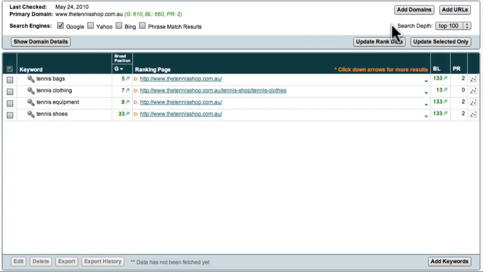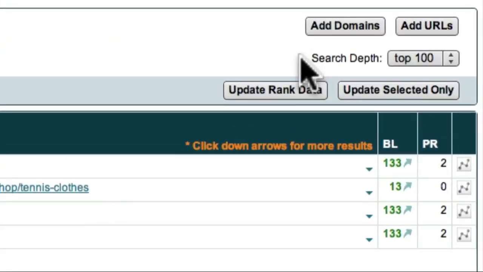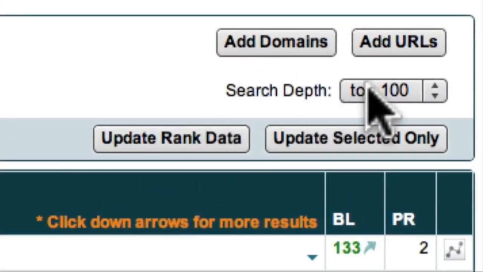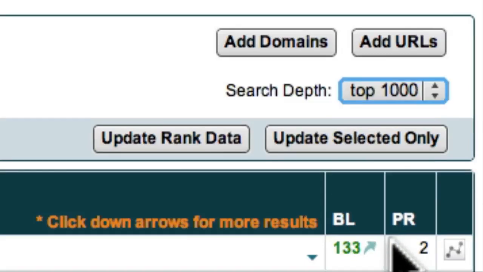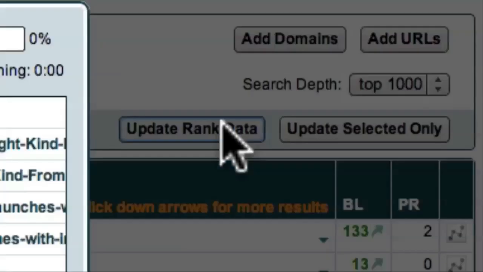Now before I update my data, I'm going to change my search depth because it's quite unlikely that either the e-zine article or the press release will be currently ranked in the top 100. So I'll select Top 1000 from this drop-down box to increase my search depth, and now I'll just click the Update Rank Data button.